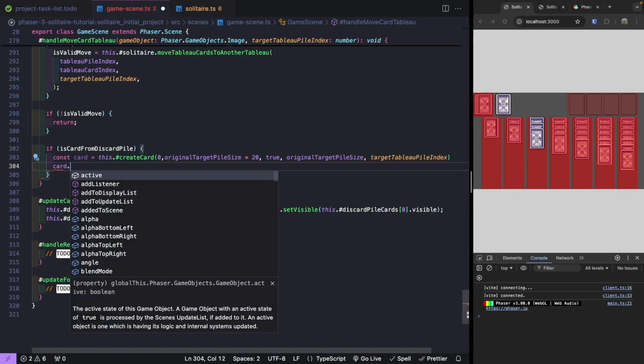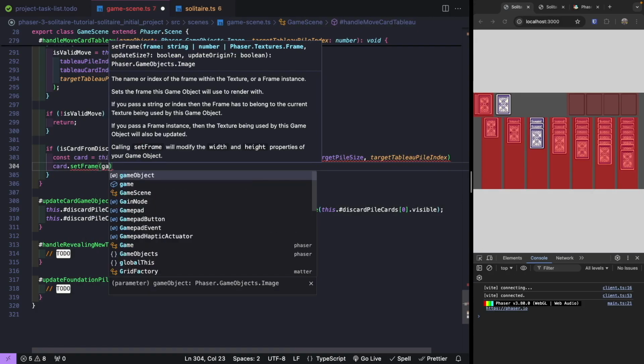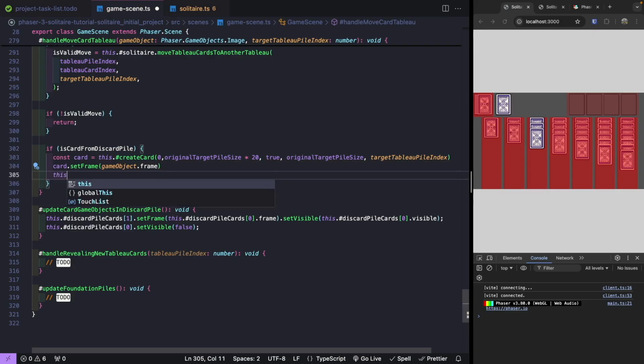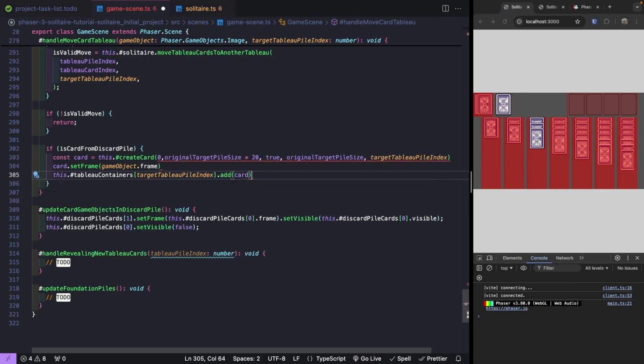And so we'll do our card and we'll do set frame. And what we'll do is we're going to reference our game object and grab the frame property from it. Next, we want to go ahead and add that card game object to our relevant container. And so to go ahead and do that, we'll reference our Tableau containers. We're going to reference our target Tableau pile index to grab the correct container. We'll use the add method to add our image game object.